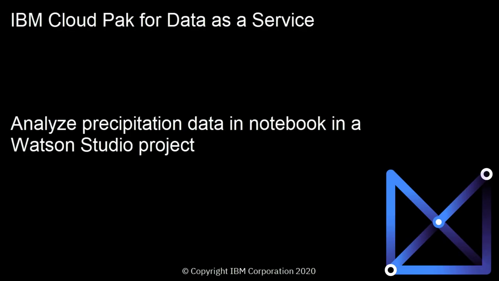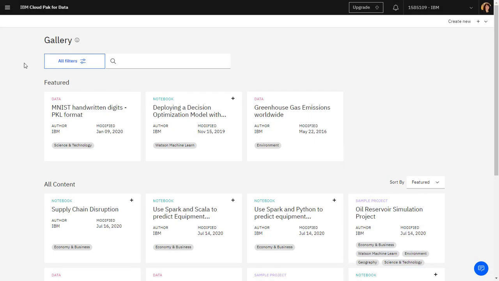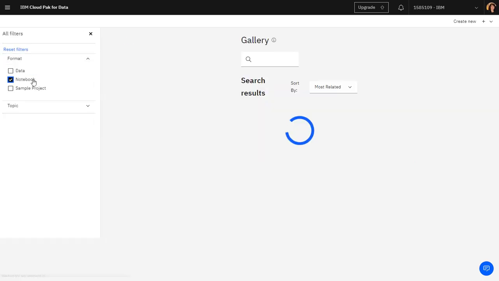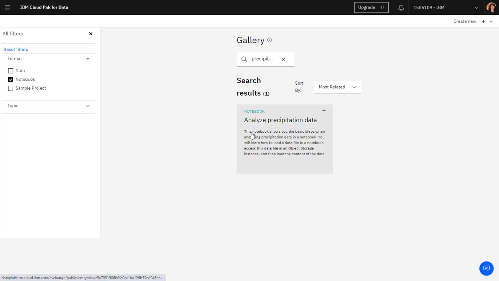This video shows you a sample Python notebook that analyzes precipitation data using pandas and matplotlib in a Watson Studio project. Start in the gallery and filter the contents to see just notebooks. Search for precipitation and open the sample notebook.